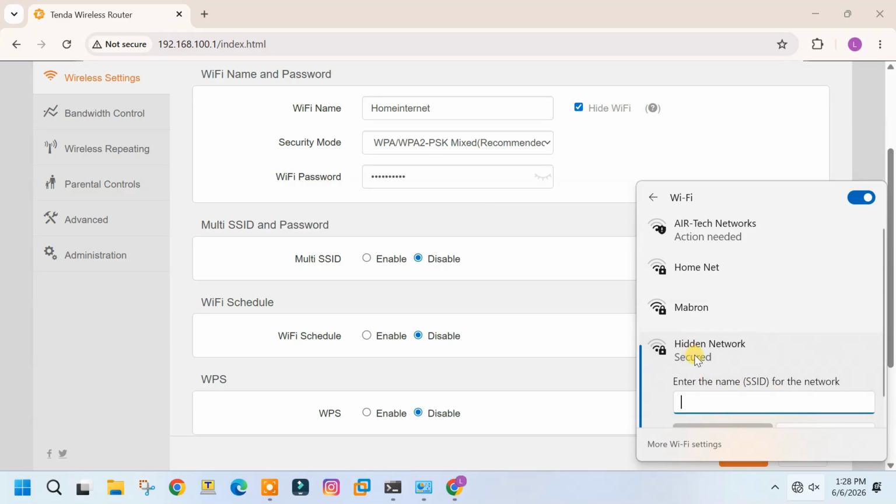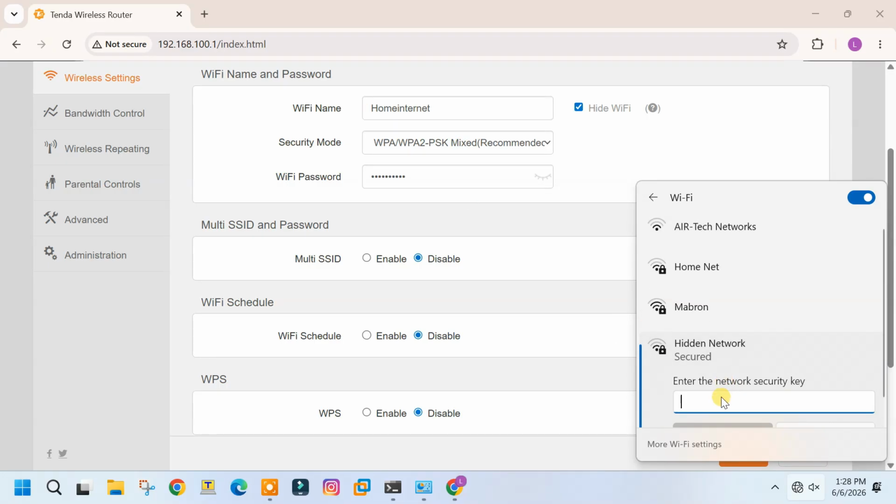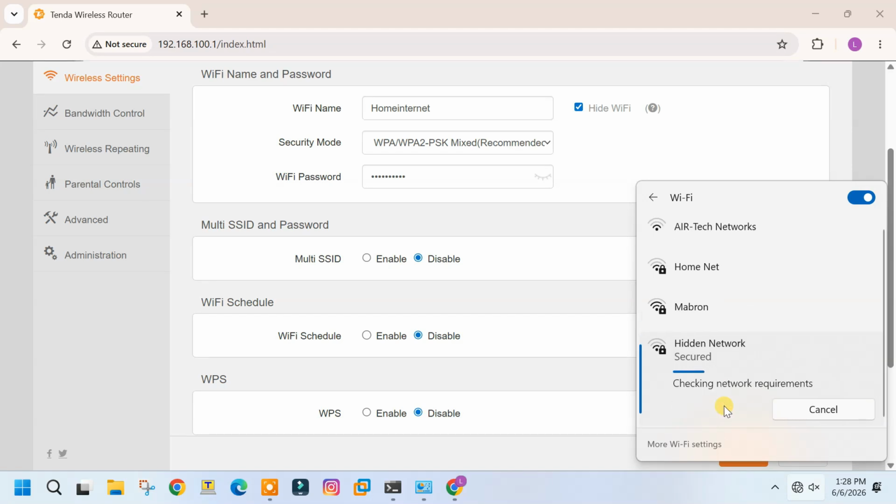So Home Internet, that is our SSID. Make sure it is the correct spelling. Our password, we just click next. Remember it was admin, capital A, at 1, 2, 3, 4. I think that is it. You click next. So within a short time, it will now connect.